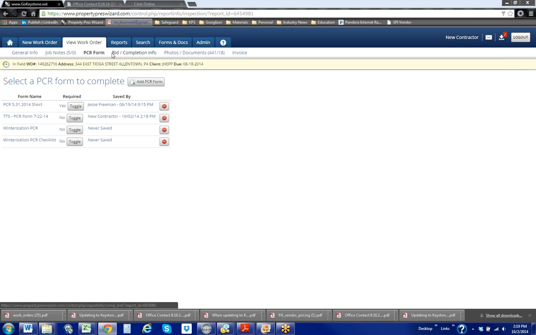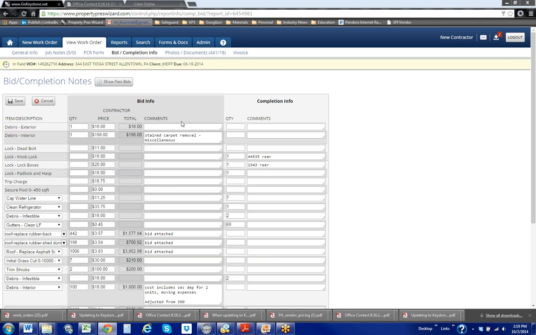Once you've completed your PCR form, going over to the bid completion page, this is the most intricate page of PPW. This is where all communication about what you see at the property and what you're billing for gets filled out. And as you can see, we have a bid information side and a completion information side.